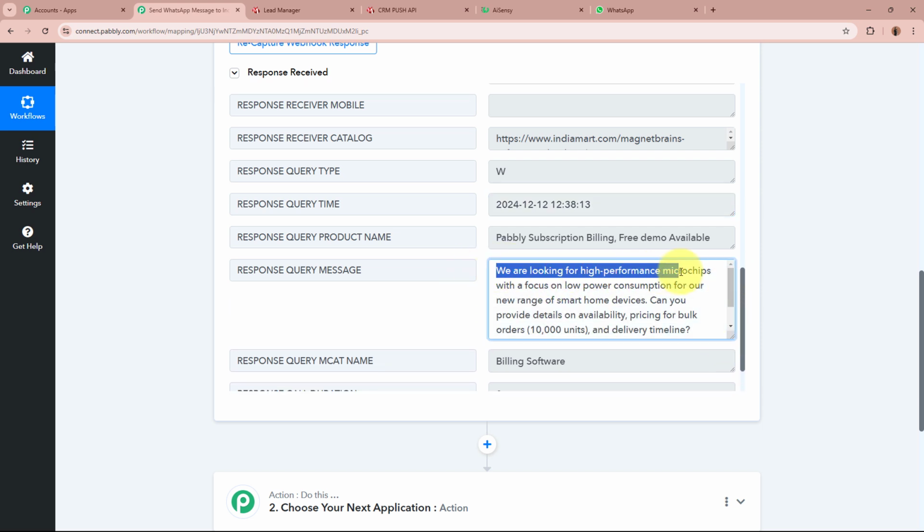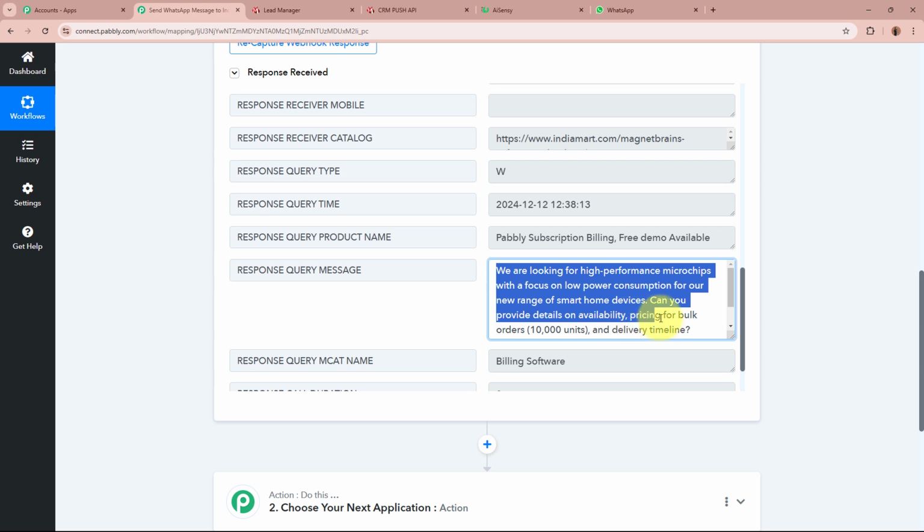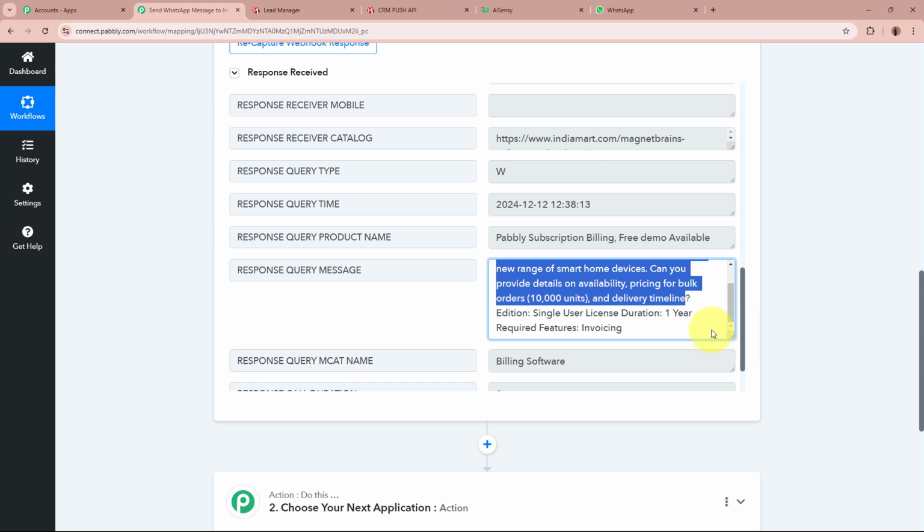We are looking for high performance microchips with a focus on low power consumption for a new range of smart home devices. Can you provide details on availability, pricing for bulk orders of 10,000 units and delivery timeline with all the other details that we have selected?